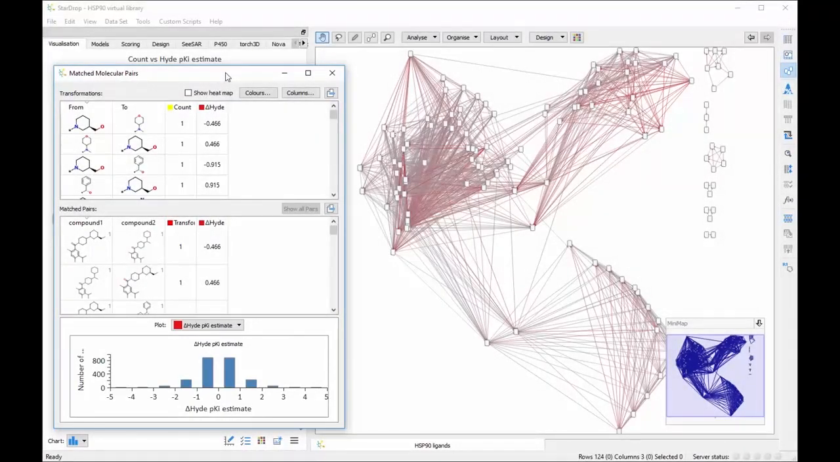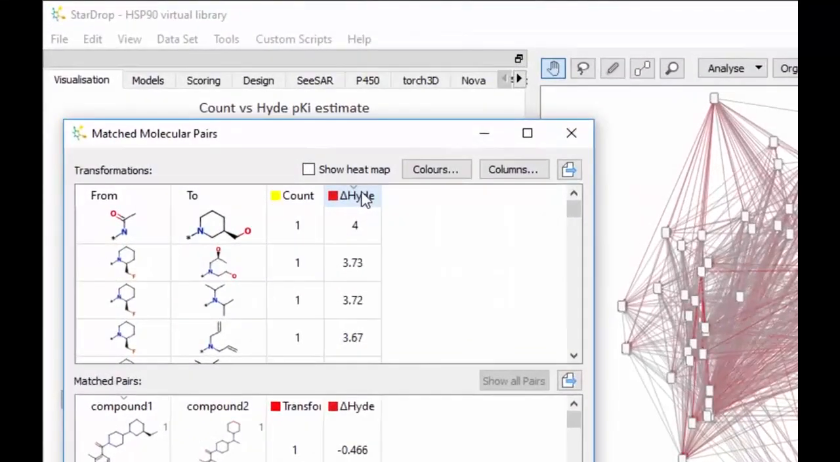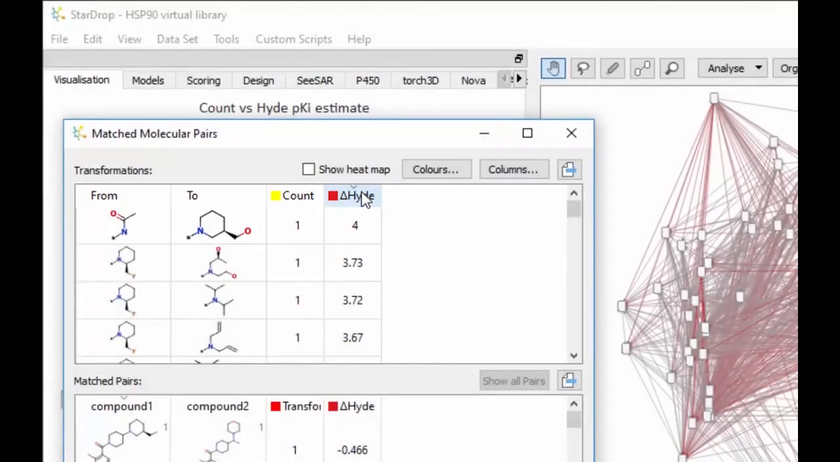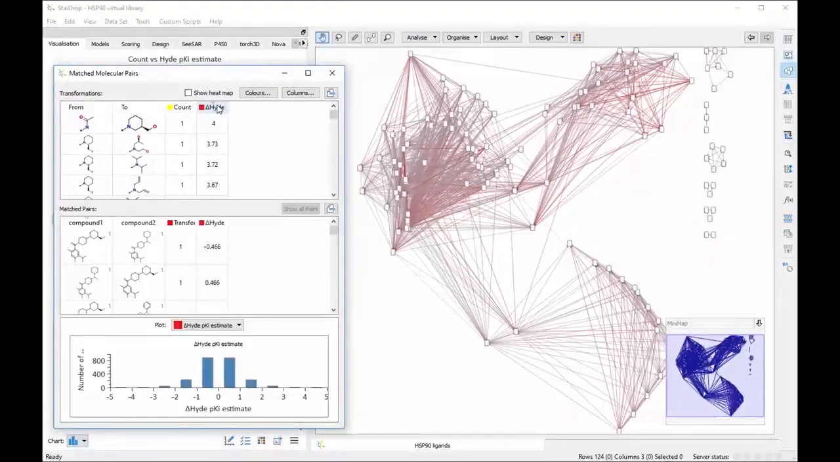We can use the matched pairs table to identify the largest variations in activity between pairs of compounds. In the matched molecular pairs window, click on the header of the delta column twice. Each time you click on a column header, it changes the sort order between ascending and descending. By clicking twice, we can sort the table in descending order. In the first row, we can see that the change from the N-acetyl derivative to the hydroxymethyl piperidine derivative has resulted in a large change in the estimated activity.